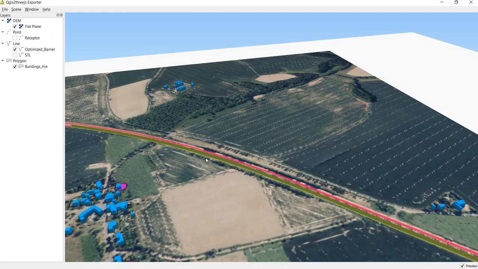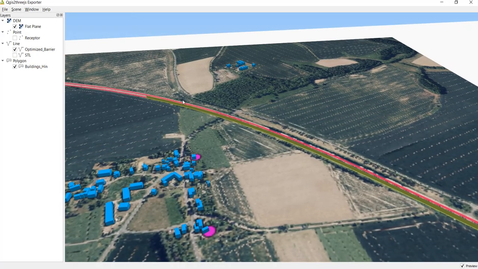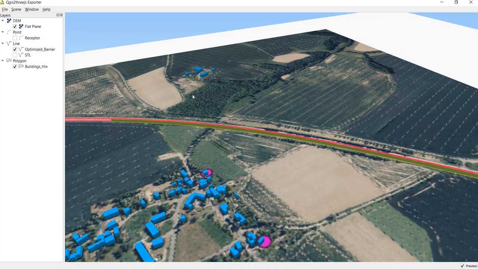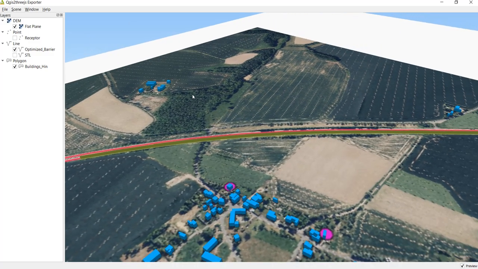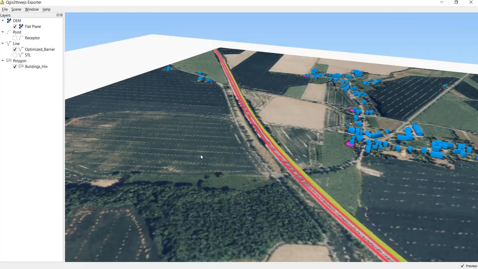Okay, that's it. And in the 3D view you can have all kinds of fancy visualizations to present your result, but I think that looks already pretty good.